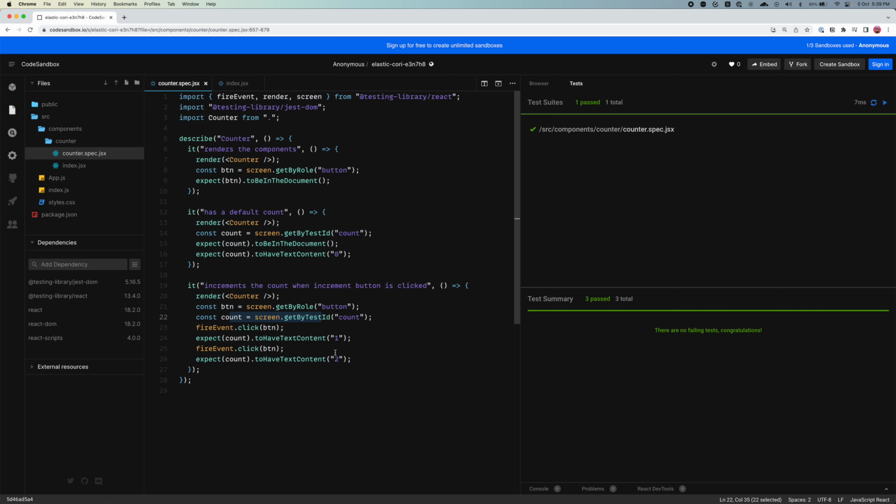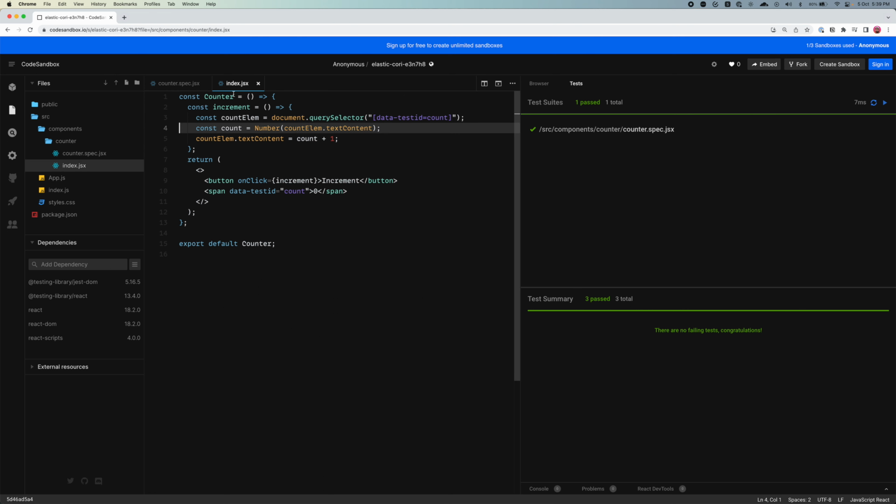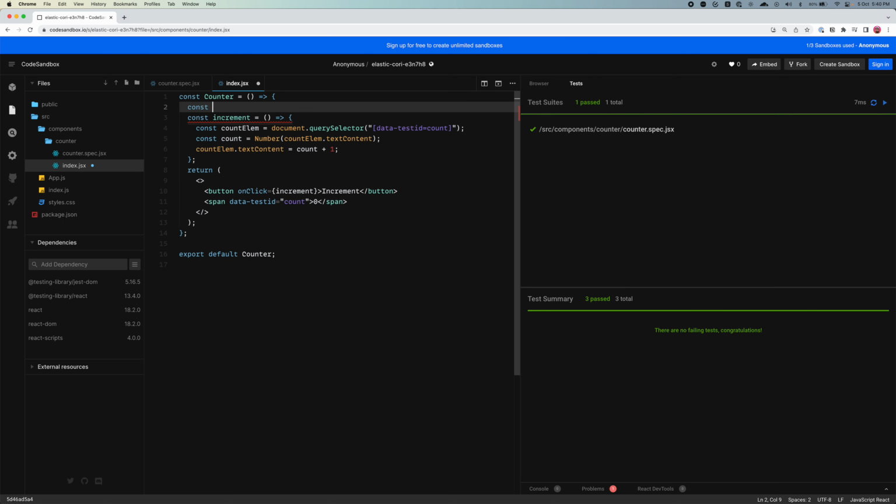So far our tests are good, but maybe as soon as you raise a pull request, your peer comes in and says, hey, let's not query the DOM and change the values manually, let's just use state instead. So this would be an opportunity to refactor the code, and the way we will do it is have the tests running on the side and just make the changes. So let me start by introducing some state.